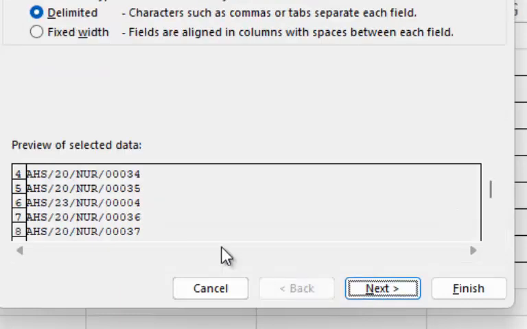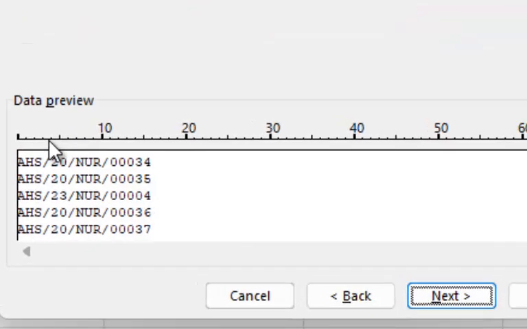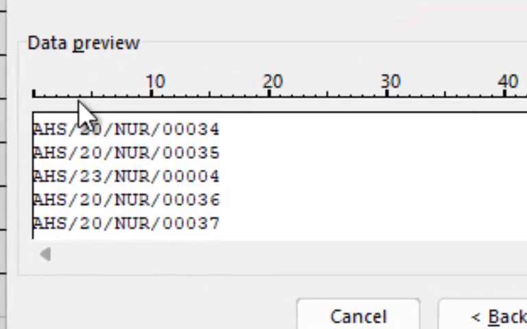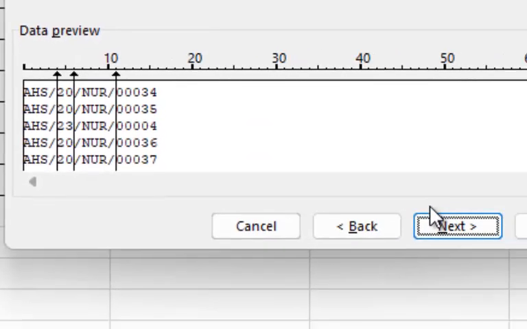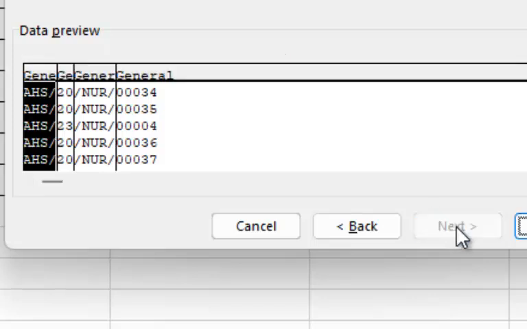But let's try fixed width now. When you click fixed width, it will ask you to place the width, the partition. So you go to where you want to split, you click. You go again to where you want to split, you click. You click again. So now we have created 4 columns. We click OK. It will ask us, okay, now which one do you want to remove?